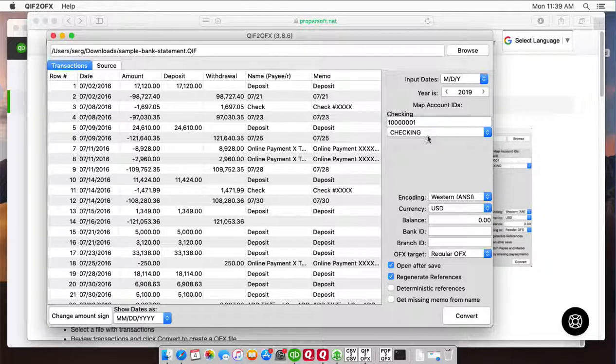Make sure to set the account type and currency and any other settings your accounting software may need. For example, for Sage software, you need to set bank ID, branch ID, account ID, exactly matching what you have inside Sage.